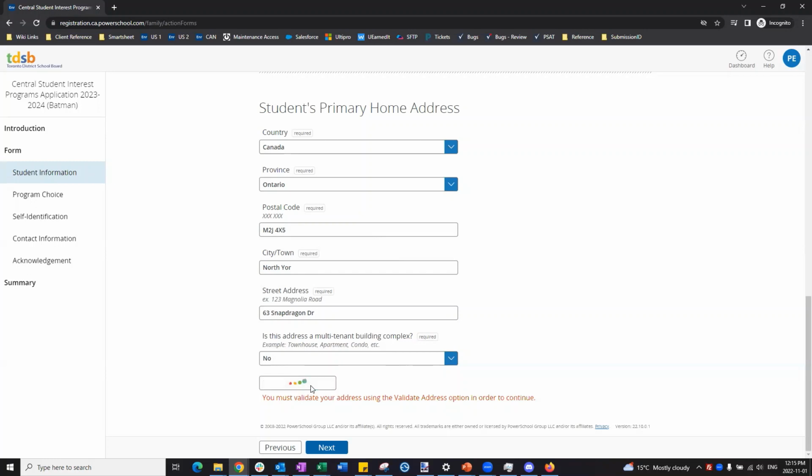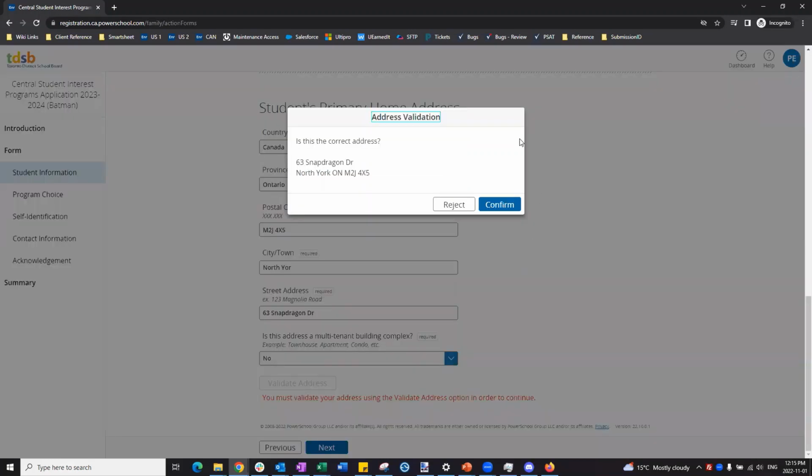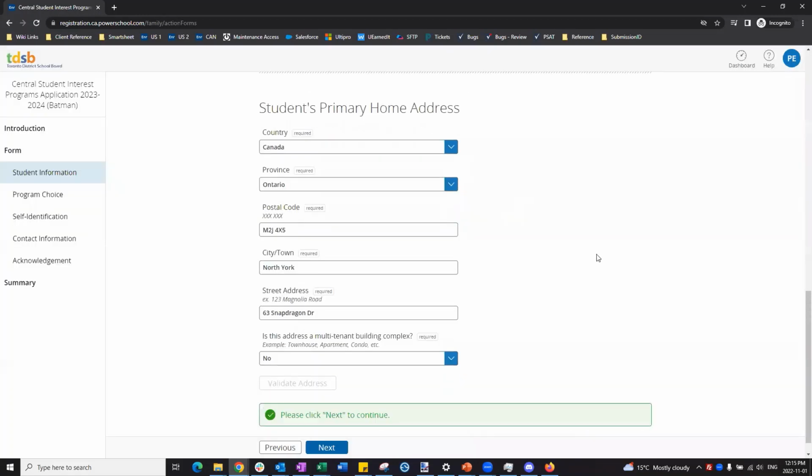When I click Validate Address, it's now going to ask me a different question. It's going to say, is this address correct? So it's giving me a suggestion for North York instead of North York, and allowing me to update my address so that it is more correct. So we can click Confirm. Once I'm done validating my address, I can click Next to continue to the next page.